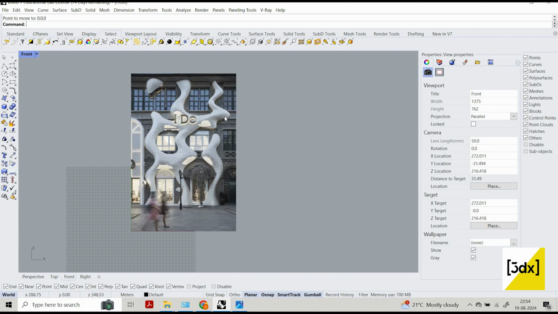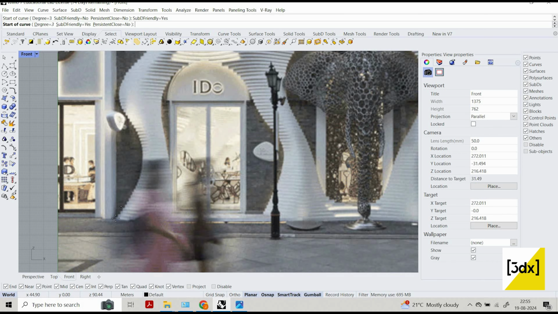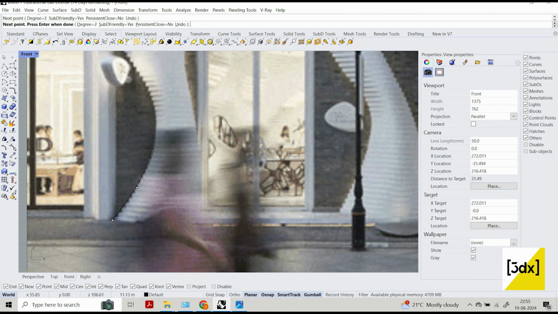If you don't know how to import the image into Rhino, just drag and drop it in, and it will ask like picture, wallpaper. Just give picture. Now we are going to use control point curve in this, and turn on SubD friendly, yes. And now I'm going to trace out the curves.